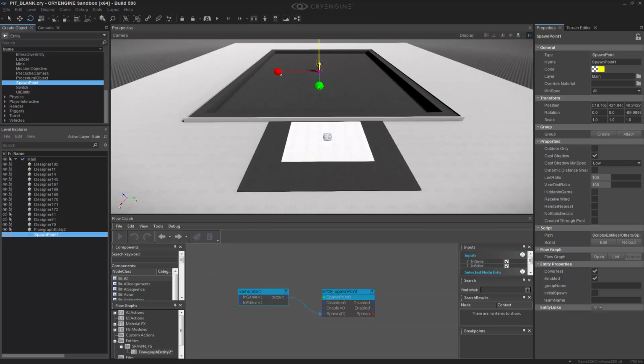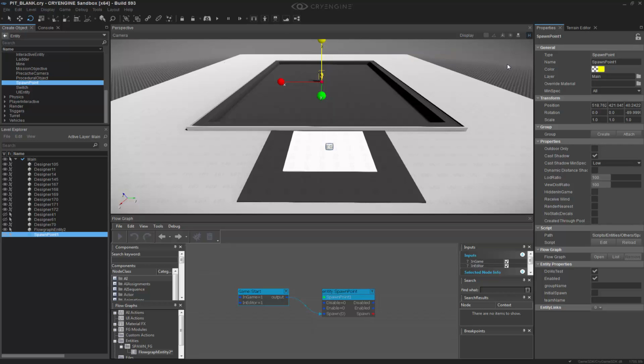So that was a quick and easy tutorial on how exactly you can use spawn points and enable them at game start, so you can have people start the level exactly where you want it and then have it play out through the entire story.